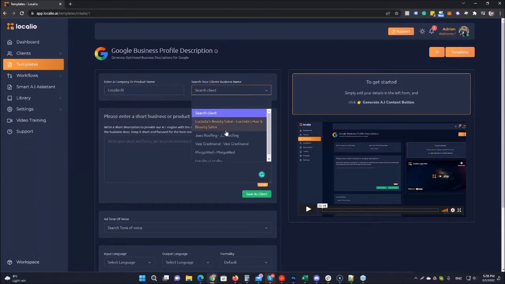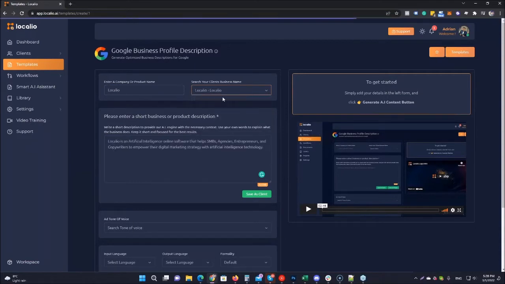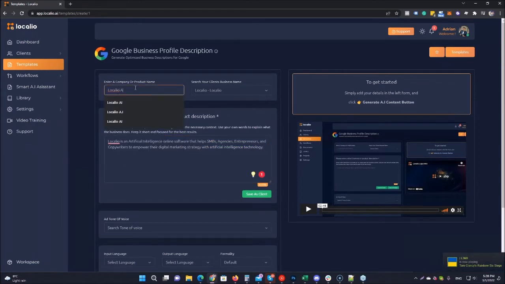Awesome. Because I already have a couple of examples saved in my database, I'm not going to write this from scratch, just to speed things up. So I've added Localio AI as my product name, because this is the software that I am going to be selling for a long time.